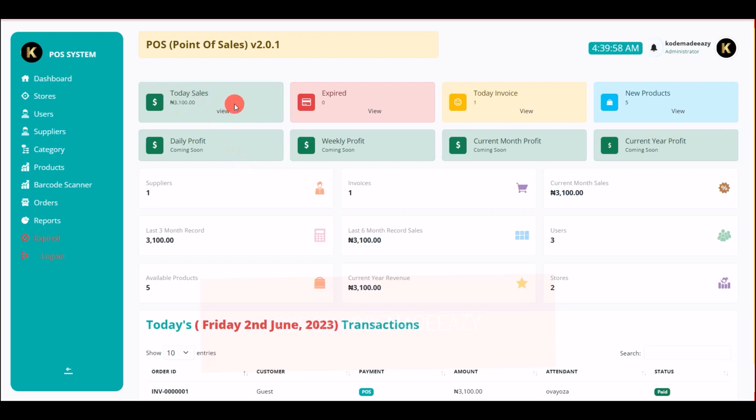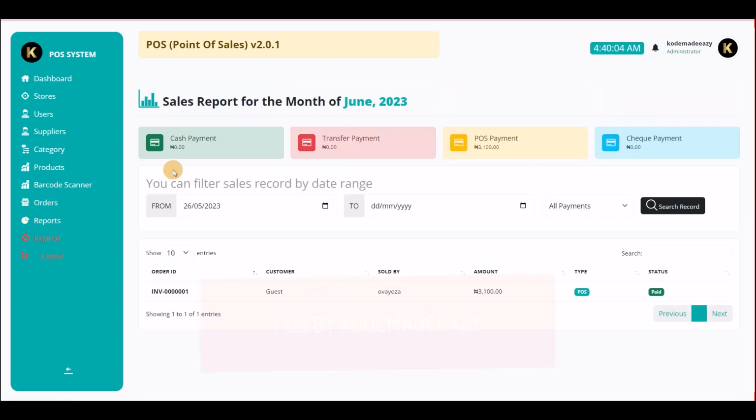Sales made today is this. Sales made by, let's go to report. By cash, by POS is here, so you can search, you can see the name of the attendant. It says sold by, this is the cashier, I think, and the customer that purchased. Maybe you have 3 or 4 cashiers, you can track their sales record from here.